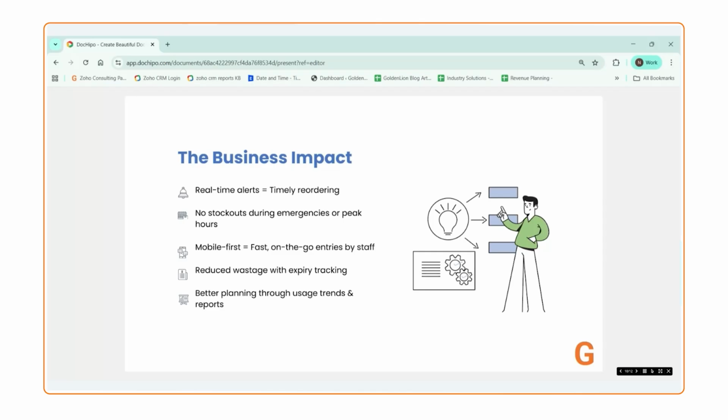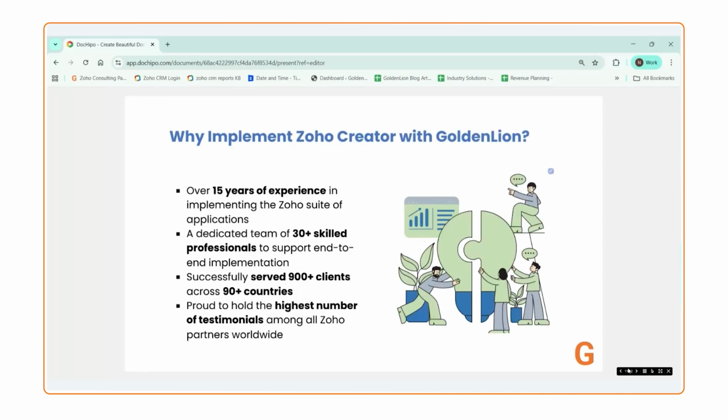Expiry tracking cuts down on wastage, which also directly saves money. So you are doing better and more economical business. And finally, with better reporting and visibility, planning becomes easier, faster, and more data-driven for the clinic. So they can plan better, be prepared for emergency situations, and everything is rightfully and seamlessly managed through our application where the data is all protected. Sounds quite interesting and quite inviting.